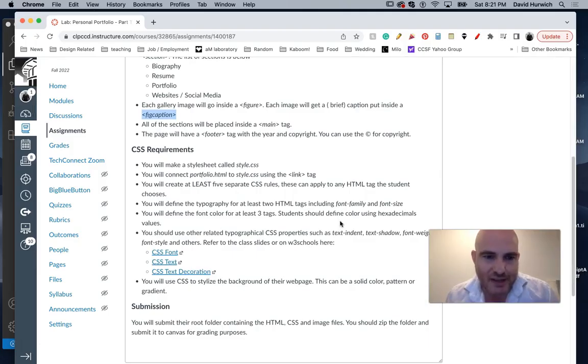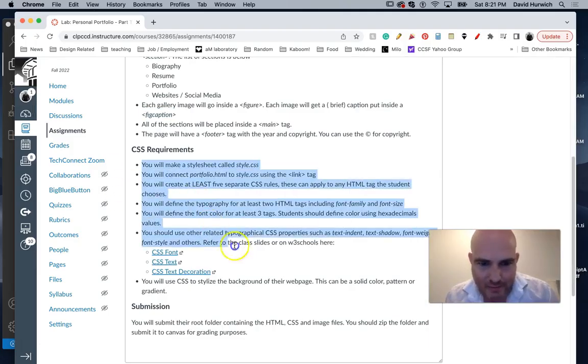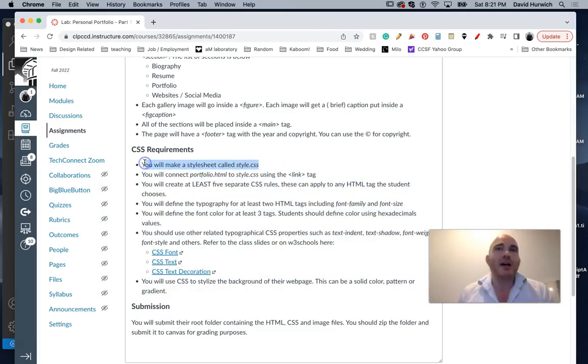The other half is I want you to add basic CSS to your document. So what you're going to do is create a new document called style.css, and I want you to connect your portfolio.html to the style.css. So you should create your CSS as an external document and then link it to your portfolio page. And then I want you to create at least 5 separate CSS rules.